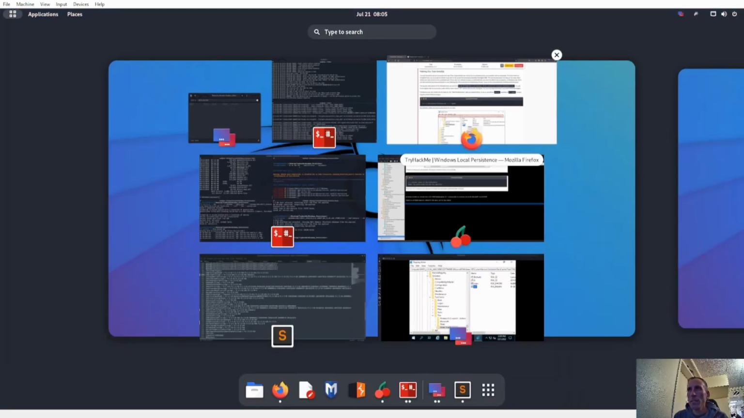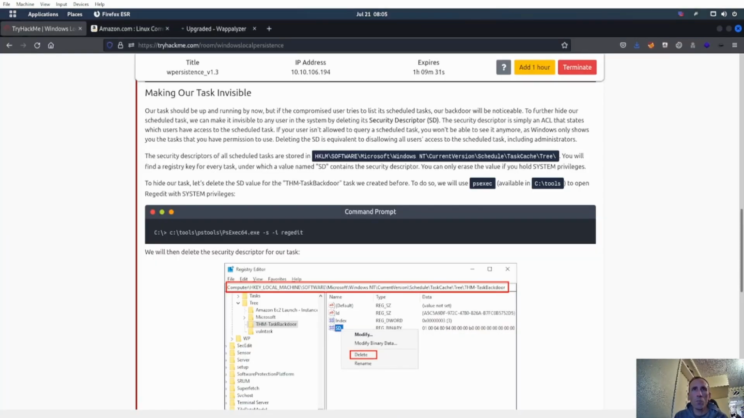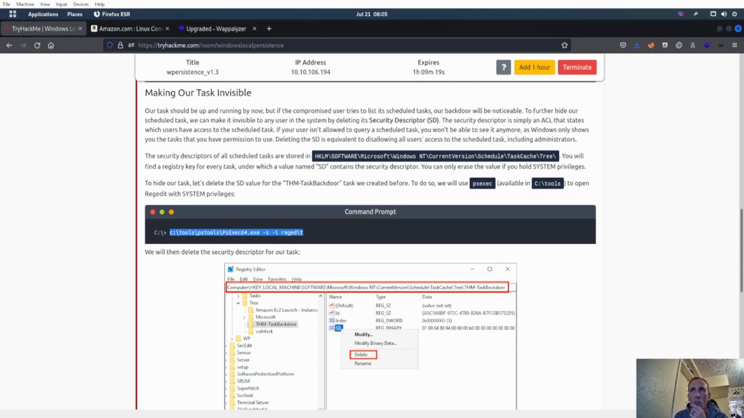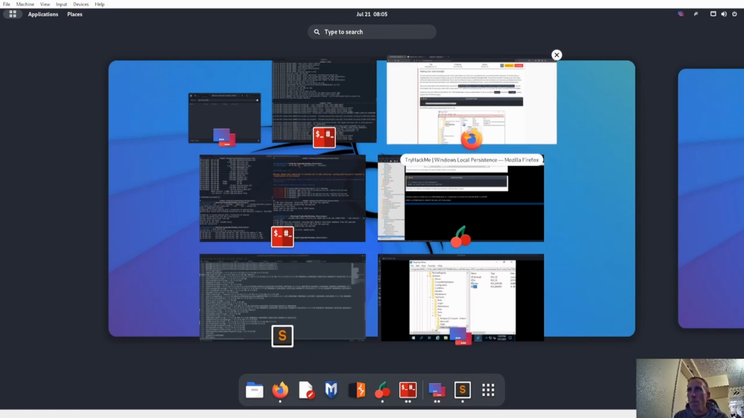Well, when I think about it, we're not already in system, but we can be if we do this. To delete the entire task's SD value, let's first use PsExec, available in the Sysinternals tools, to open a regedit with system privileges. Okay, let's go ahead and do that.